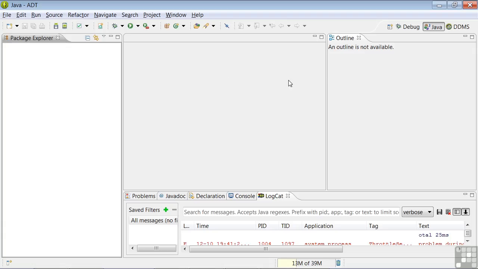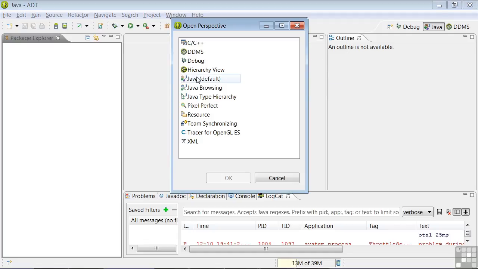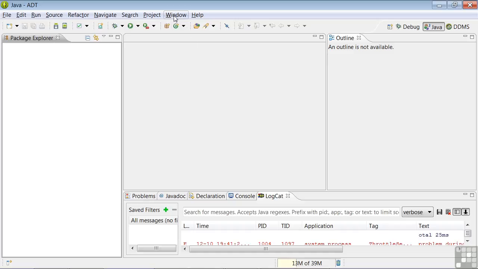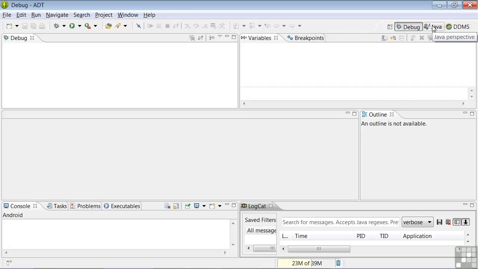You should see a few perspectives appear shown in the tabs in the upper right. If you don't see them, you can open them using Window, Open Perspective, and then click on the tab. So you'd open Java, and you can open the debug perspective. Let's go back to Java.